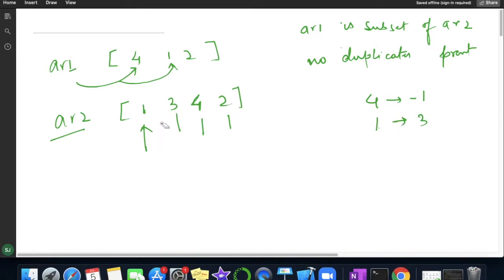Now let us move to the next element. Next element is 2. In array 2 the place for this element 2 is here. Now we have to find the greater element after this place, but after this place no element is left, so we won't be finding any greater element. So for 2 it will return -1. So we have to return the list -1, 3 and -1 as our answer.